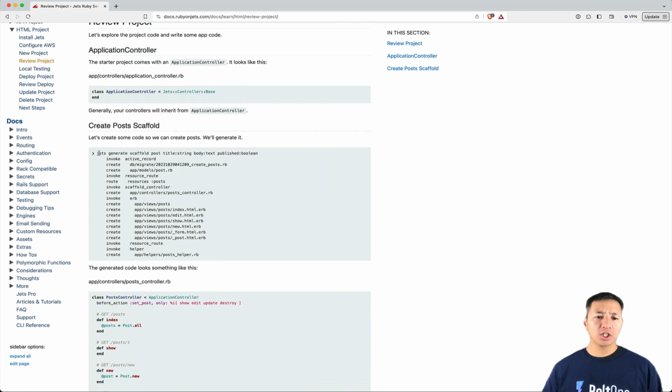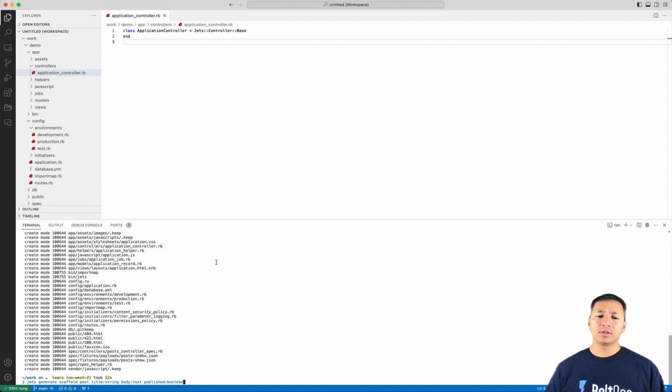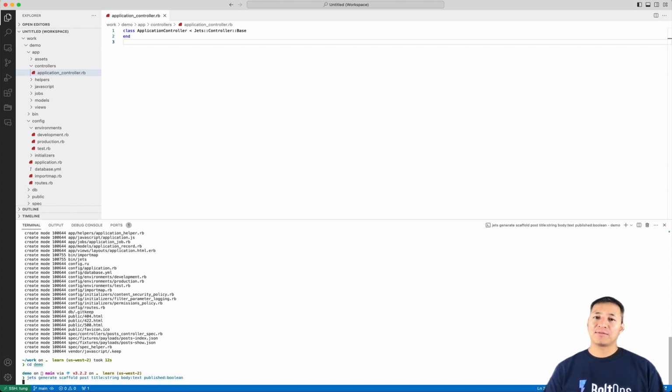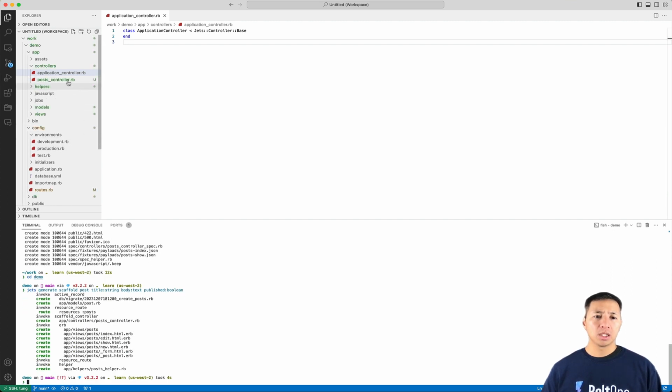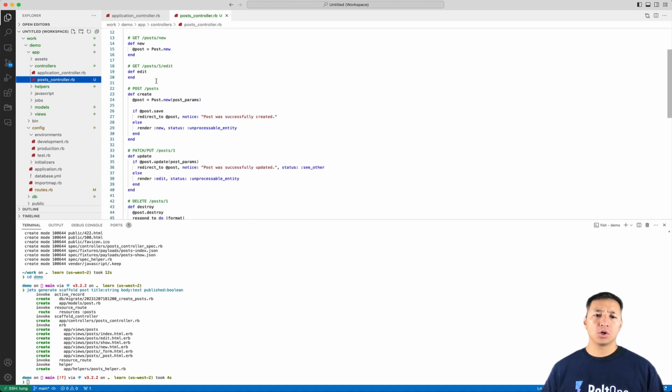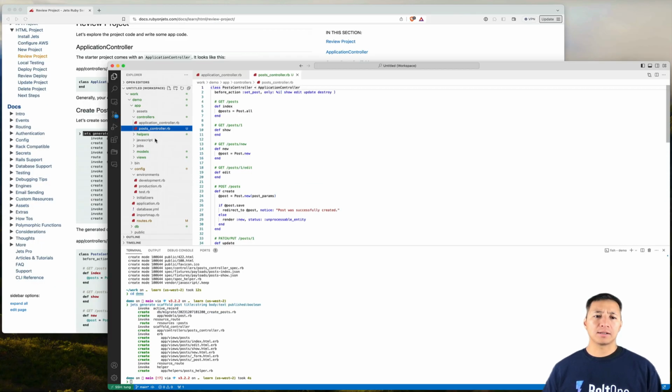And then now we're going to actually generate a scaffold. We're going to generate a post scaffold. Well, I have to cd into the project first. And then we can generate the post scaffold here. What that's going to do is generate a posts controller right here. You can see it has all the CRUD actions here. There's a before_action, and then there's an index where it loads all the posts, a show, new, create, basically all that stuff.